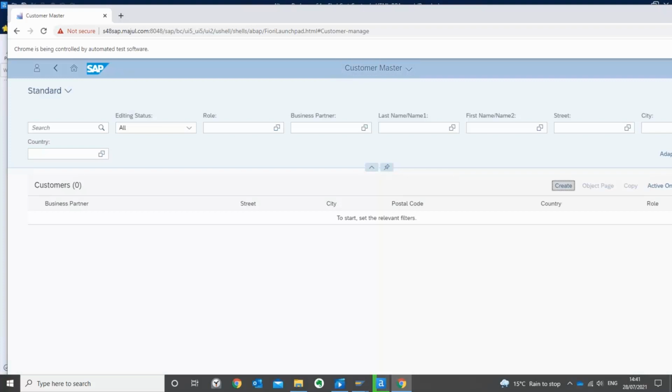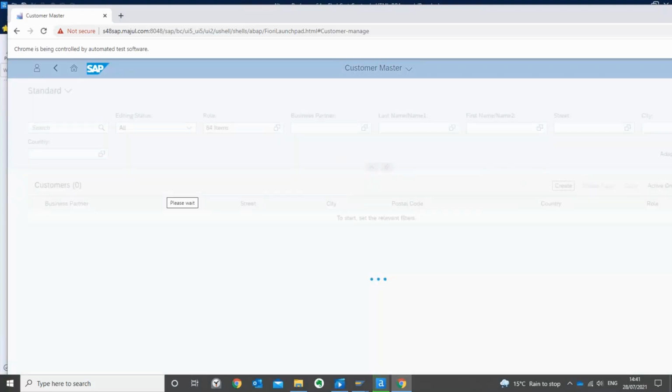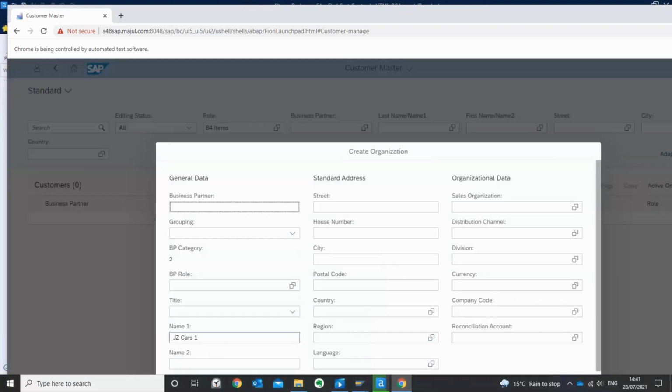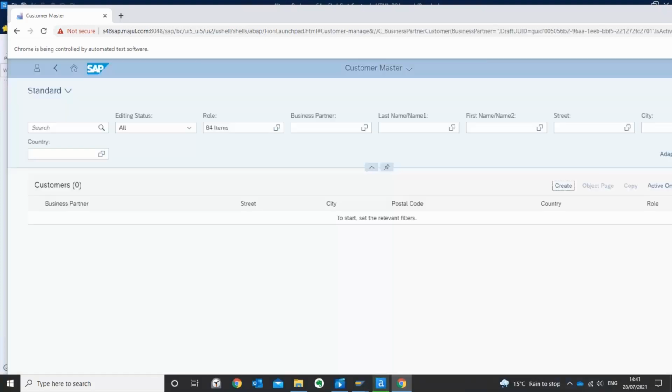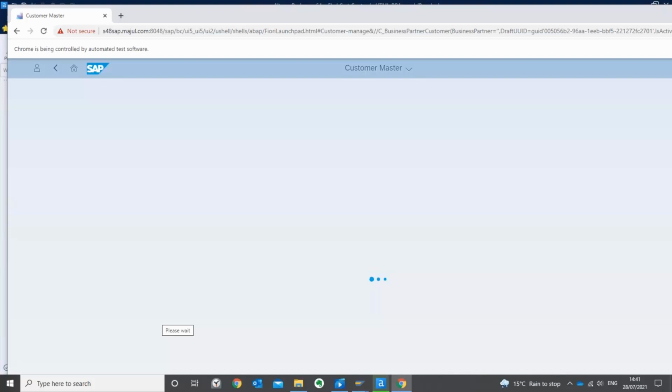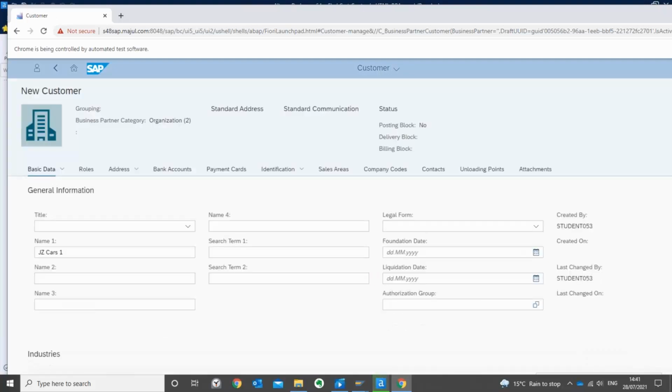And remember, it was JZ1, JZ Cars 1, wasn't it? It's now creating that customer. There's JZ Cars 1. It's already put that in for us. You can see why we recorded the first part, because our Fiori system isn't very happy today, but we'll get there. The next step then, and this is where we have that loop within a loop, is that we want to, as well as create the account itself, also create some contacts.